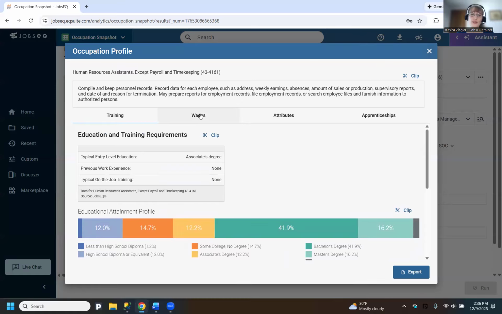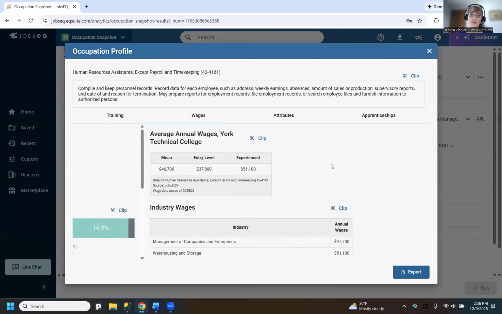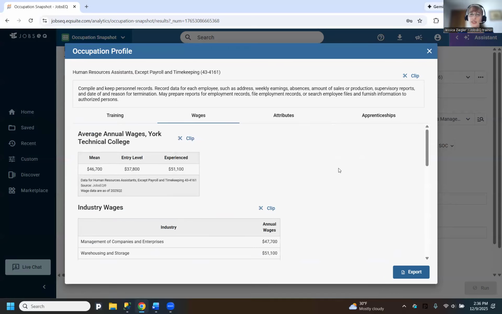Then we also have this wages tab here, where you can find some more information about the wages for this occupation that your students might be getting. So you can see the mean, entry-level and experienced-level wages for this occupation. The mean wage for human resource assistants is $46,700, but then you can also see the entry-level and experienced-level wages as well.